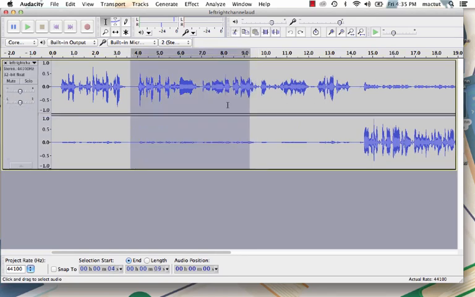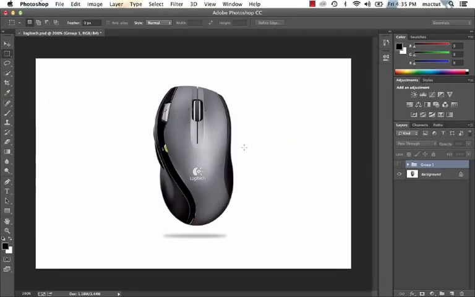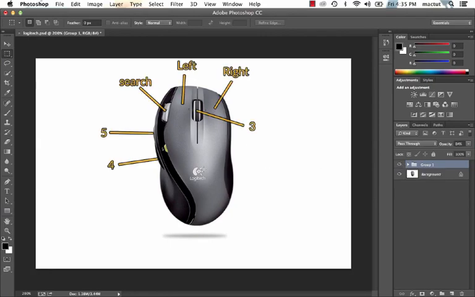Now, first things first, what sort of mouse do you have? I've purchased a mouse with a number of extra buttons. I've got the Logitech M620, but there are stacks of mice out there with multiple buttons on them. Now this mouse actually has 6 buttons. You've got your left and your right button. Your scroll wheel is a third button. You've got a forward and back button down here for buttons 4 and 5, and there's even a search button on there. So 6 buttons in total.